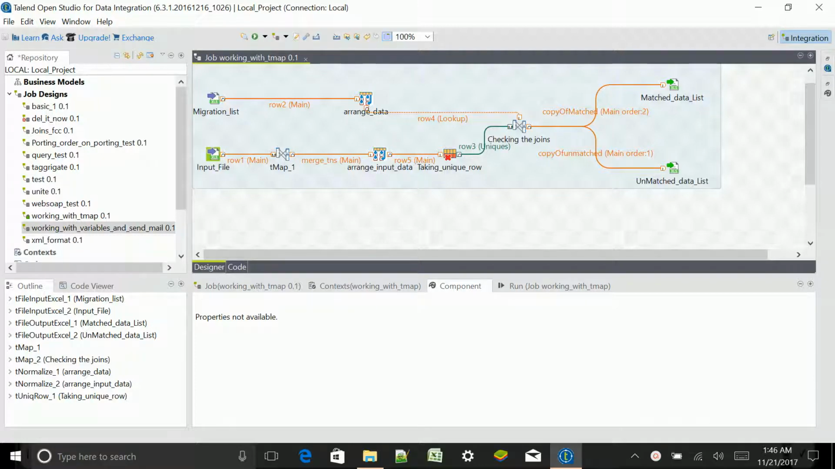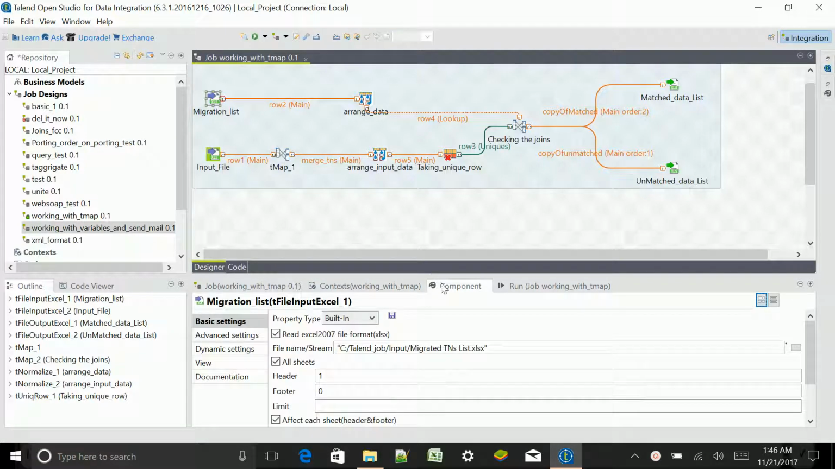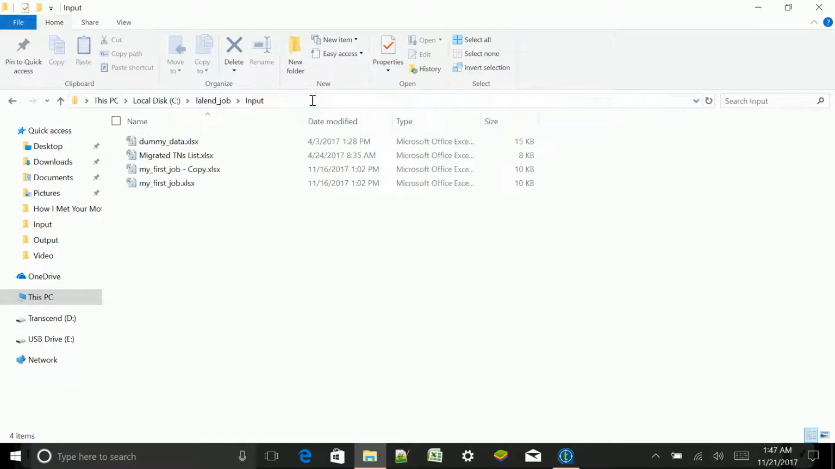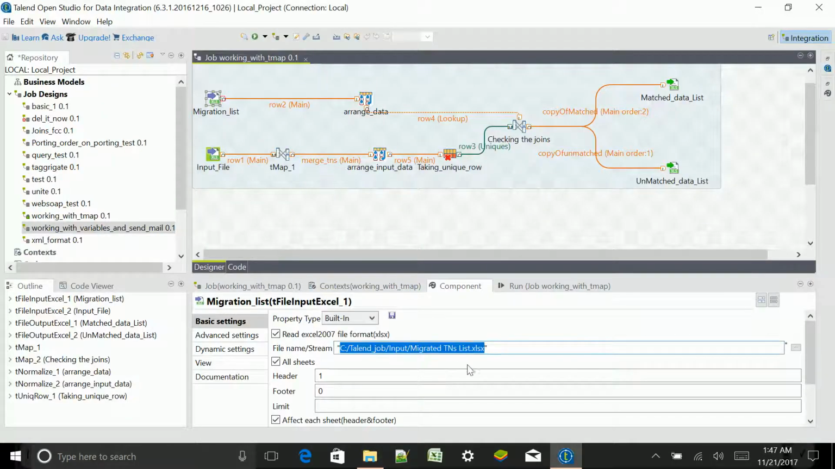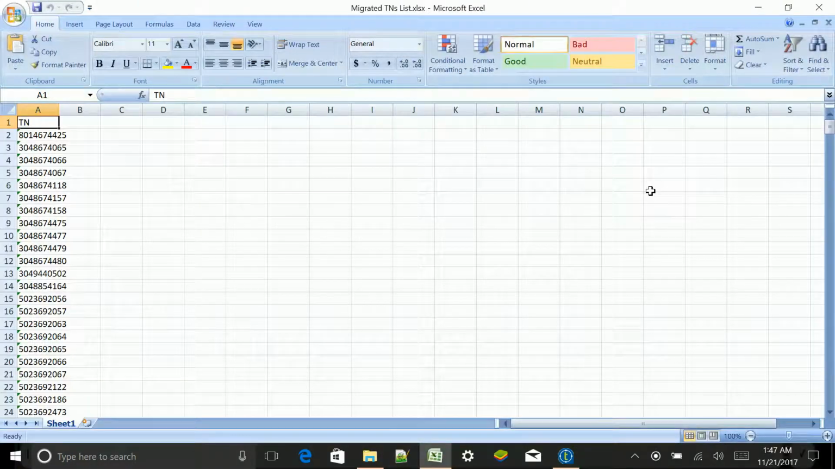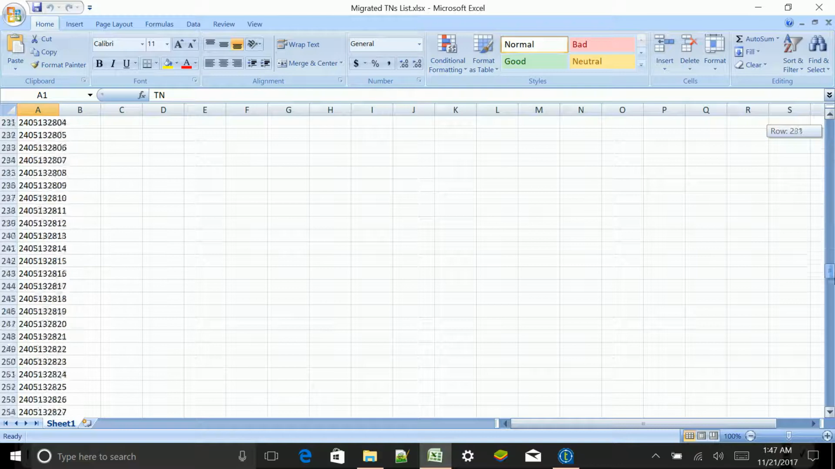Here we have a job which I have already created. In this we have two files which we are reading. First is this file. Let me open this for you. The name of the file is migrated TN list. Here we have one file with only one column and multiple rows.